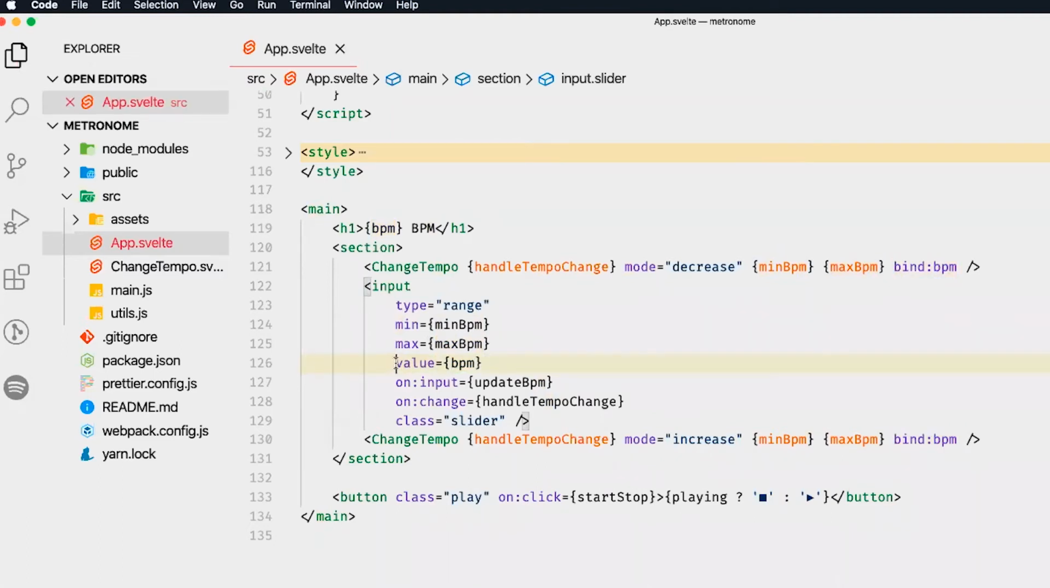So what we have here is that the value of this metronome is actually taken from the BPM, and every time the user changes that, we are invoking the update BPM function that is changing the value. And this is the onChange function that we are using every time the user finally releases the range change, and we are handling that. So this is the input. As you can see, we are binding the value and we are reacting to the input of the value to change the state of the component.